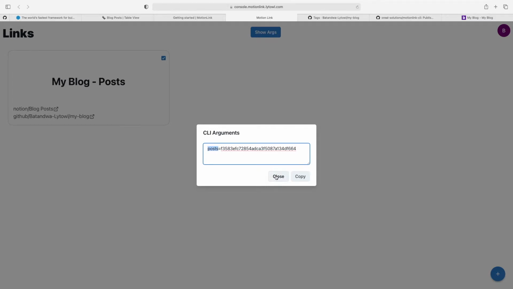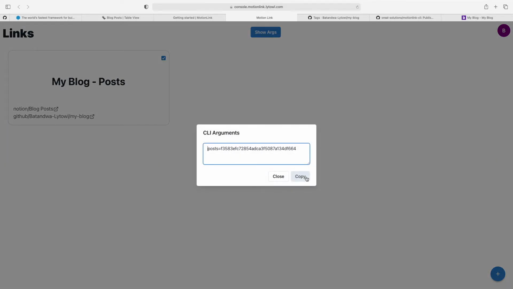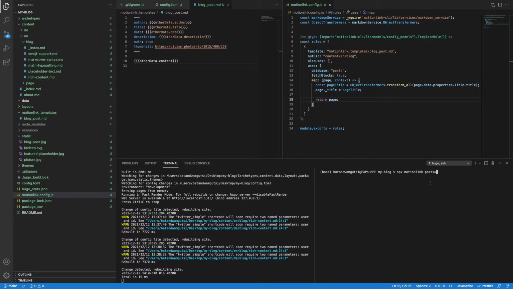This is one of the reasons why I said, name your project, put your project name first, and then put a slash, and then post. Because it takes everything after the slash as the name of the database you're going to use in your Notion link console. So that's why I said pick this naming. Let's copy these arguments and paste them here. So there we go, npx notion link post is equal to which database we're talking about.